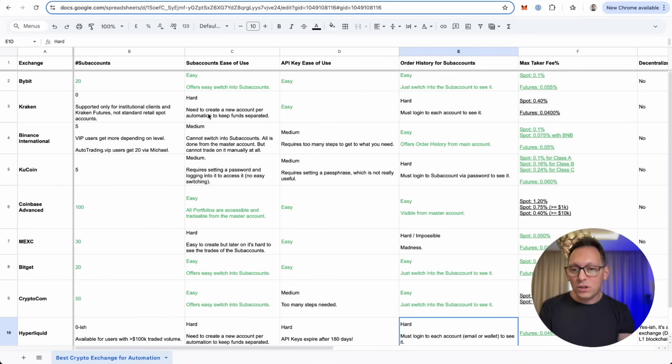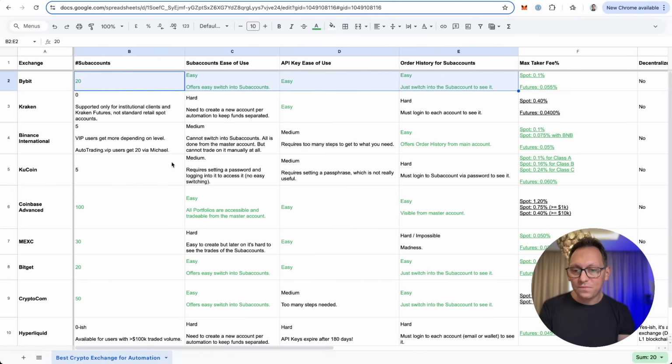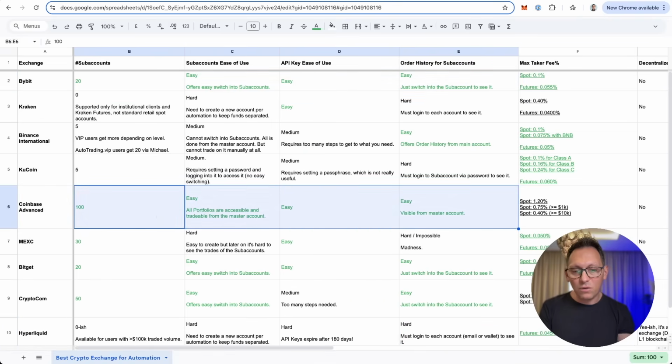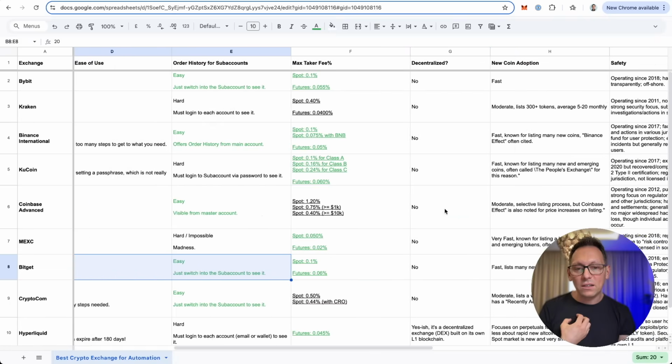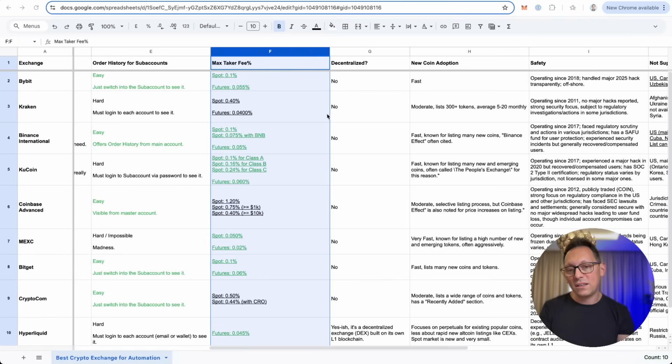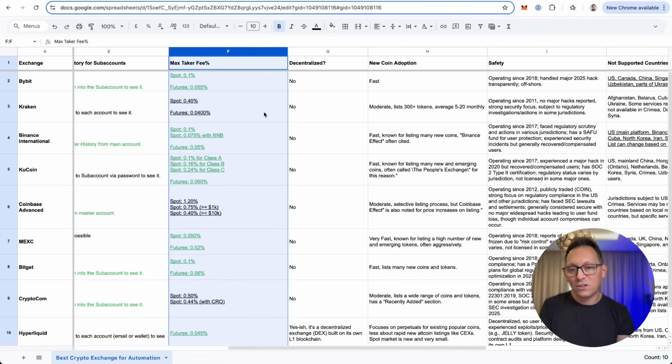So who has the most points so far? So Bybit has 4, right? Then Coinbase has 4. That's awesome. Bitget has 4. Those are the best so far, all right? Then let's go to the fees, right? Because, hey, it makes a difference if it costs a lot of money, right?